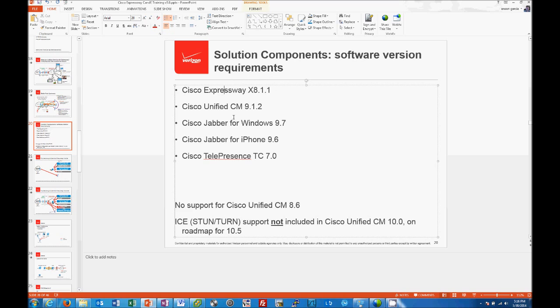Cisco Unified Call Manager 9.1.2. That's the lowest version you can have to support Expressway. And Cisco Jabber for Windows 9.7. Again, you will find some documentation. When I first started testing this stuff, I was using 9.6. 9.6 did have, let's call it a feature preview, but you had to turn some knobs underneath the hood in Jabber for Windows to make it work. But 9.7 now has all those switches turned on by default and supports registering through Cisco Expressway when it's on the internet.